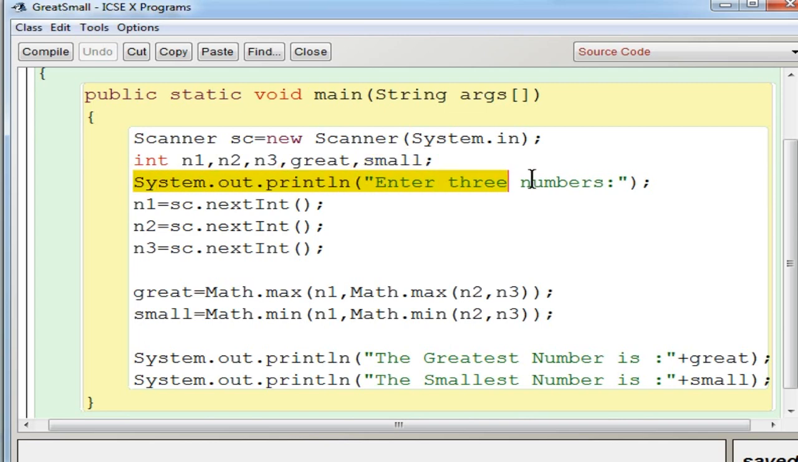Next line, you are going to give the user a message to enter three numbers. The user will enter three numbers with a space in between, so each and every number will be taken as a token. Three input statements are there, which will accept three numbers, and they will be stored in the same order. The first number will be stored in n1, the second in n2, and the third in n3. So sc.nextInt will take the integer token, and then it will be stored into the variable.